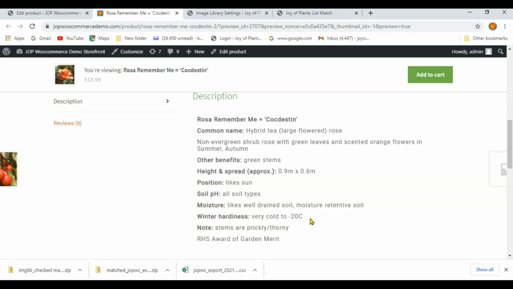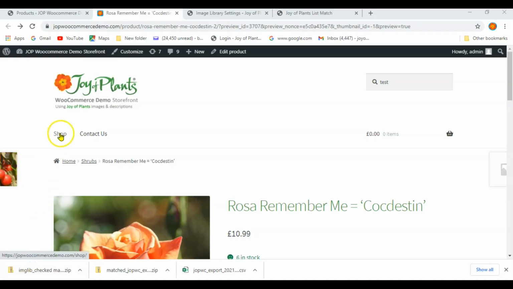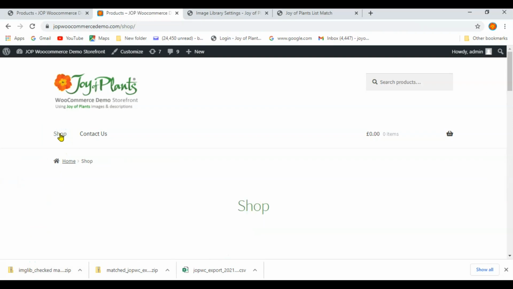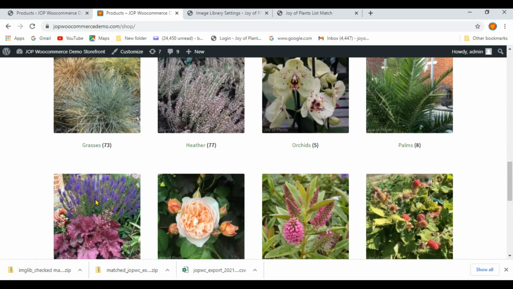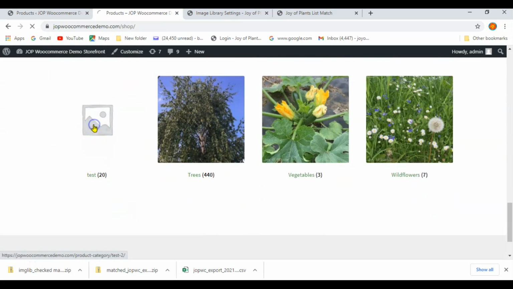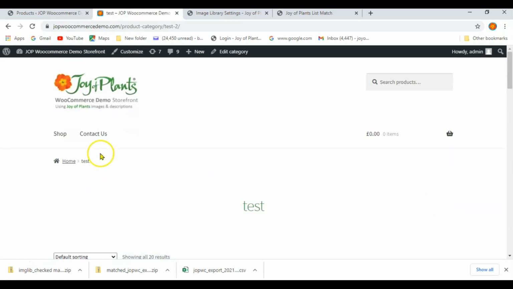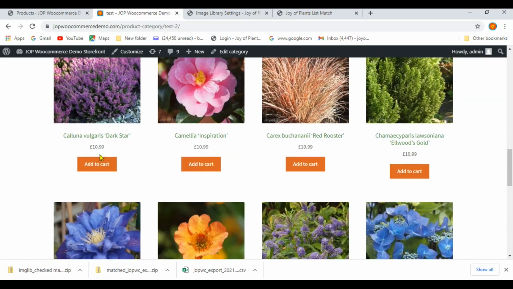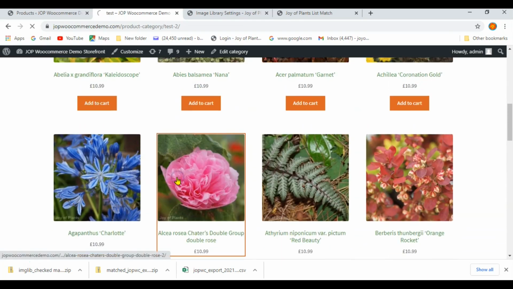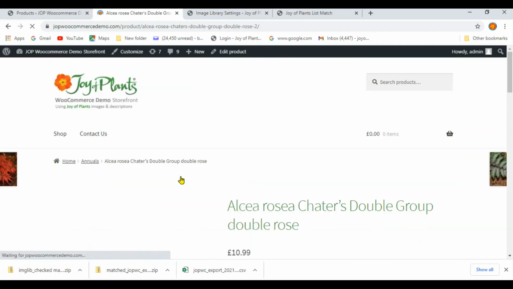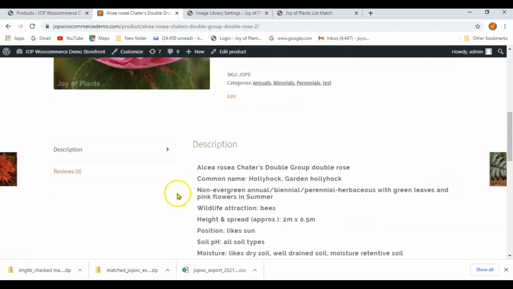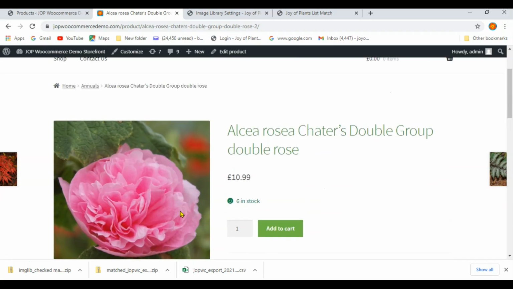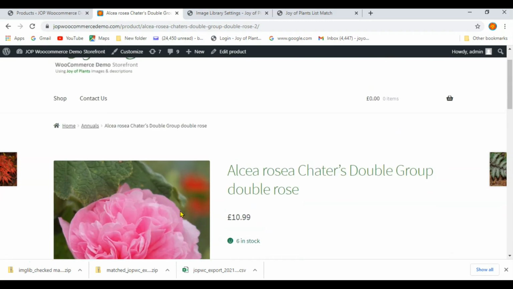Finally, we'll go to our live webshop and look at the test plants there. Click Shop and select the category Test. We can see all our test products in the results. We can open our products and they have the Joy of Plants image and description. So we have successfully added images and text for the test plants.